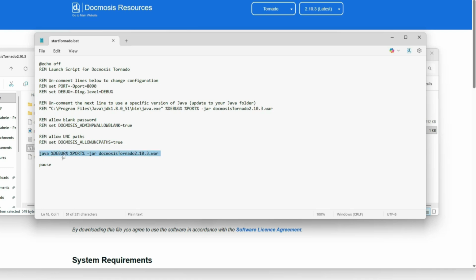Tornado is a Java application. The bat file starts Tornado with this line. You can control which version of Java is running Tornado by replacing this Java command with this line. This line should also be updated to use the specific location of the version of Java you prefer.